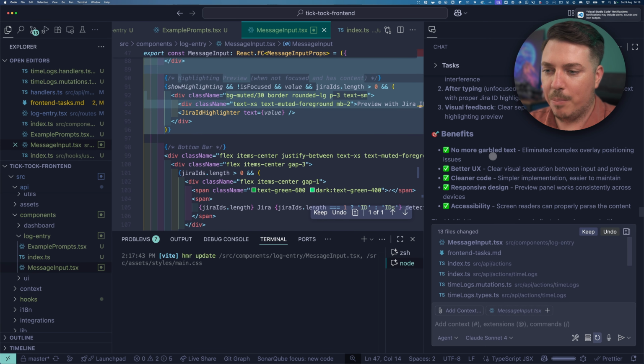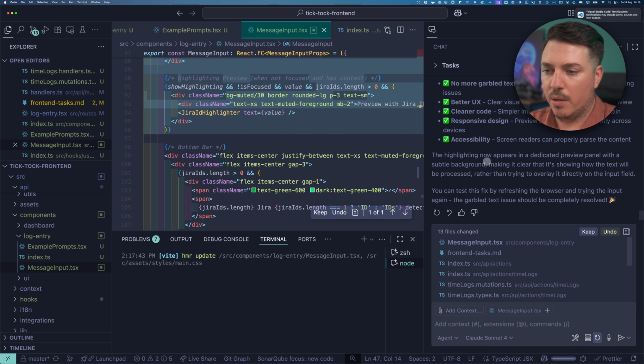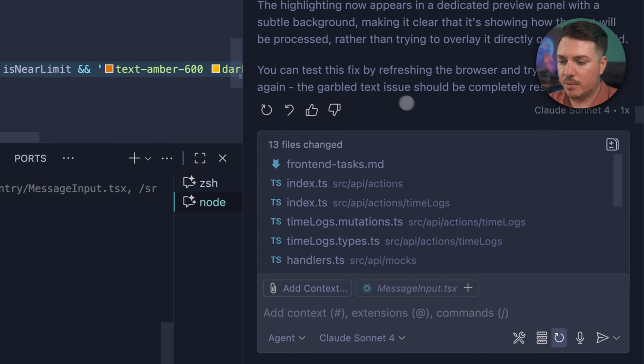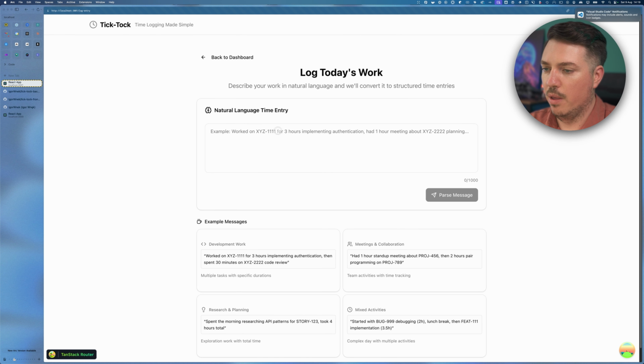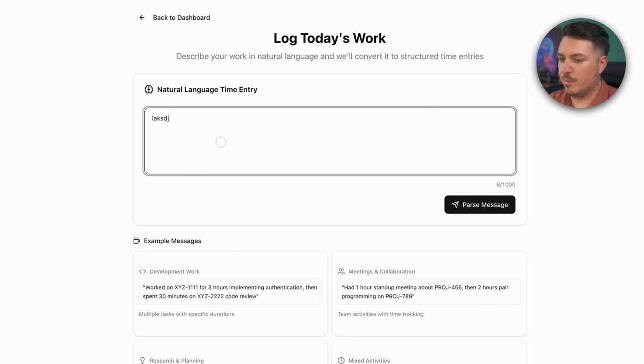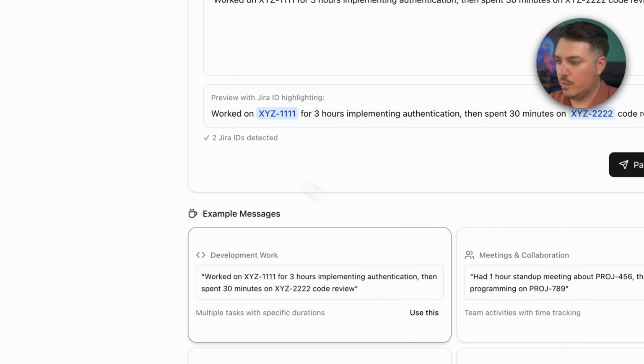I'm really happy and amazed. Okay, I will keep those changes, and we are going to see how it looks right now. Refresh. Okay, let's type something. Works, and now use this.